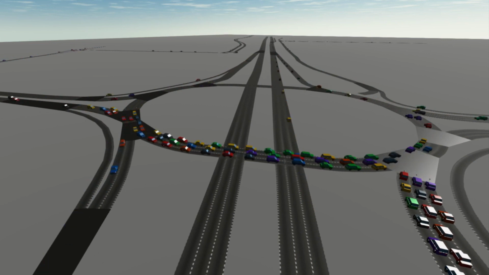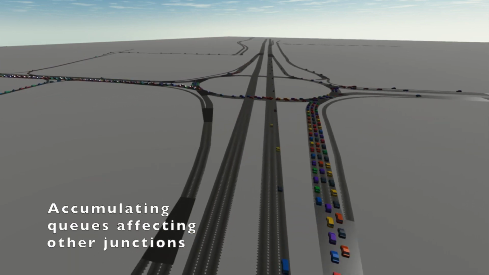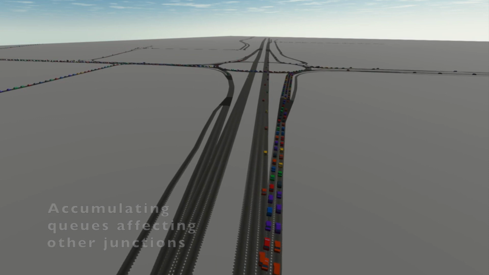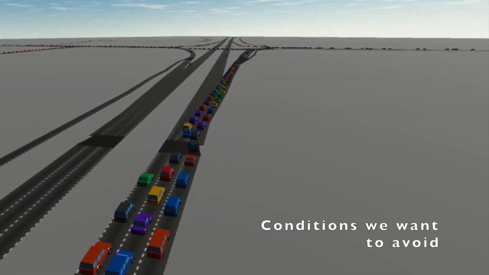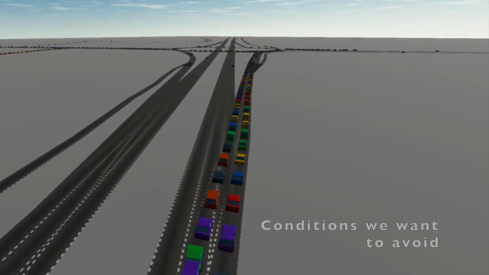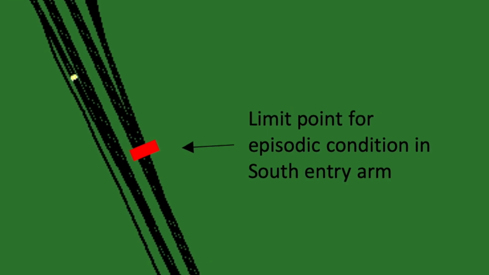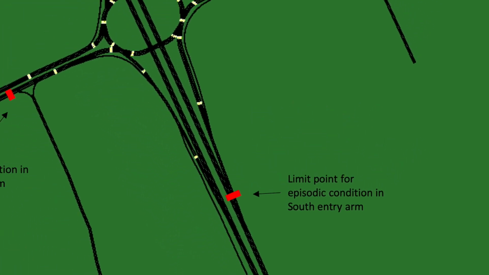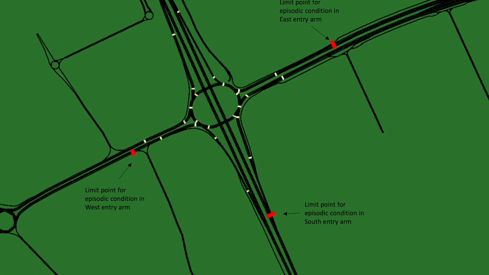Additionally, conditions such as long queues interfering with other junctions must be avoided. Therefore, we set these conditions to end the current episode, stopping the accumulation of rewards. For each entry arm, a limit point triggers the end of the episode if reached by the queue.